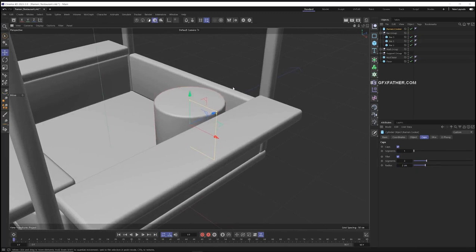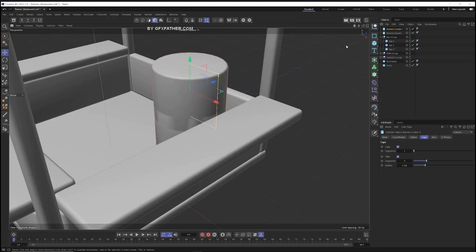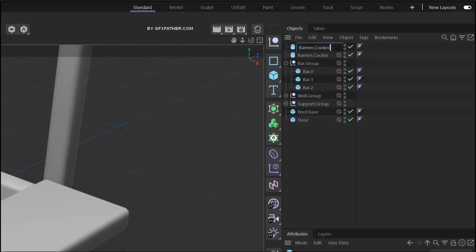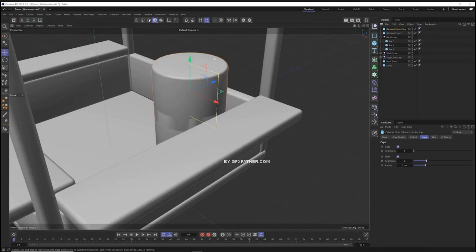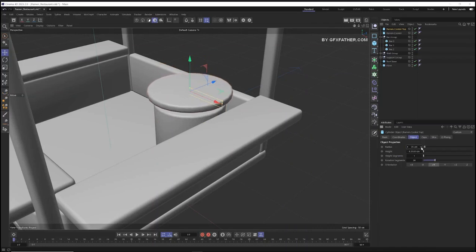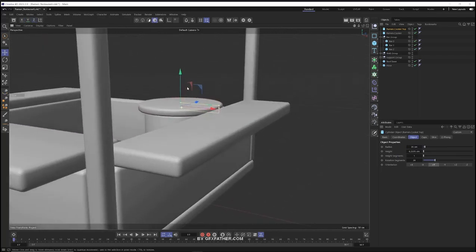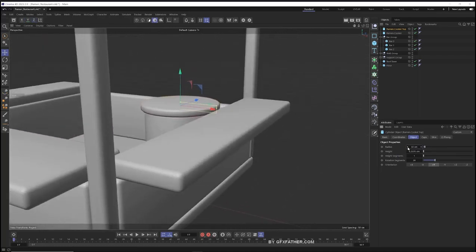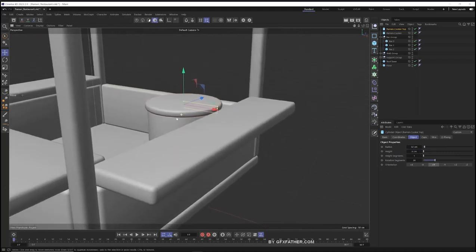To create the lid, I'll select the Y-axis here, hover over it, and hold the Command or Control key down because we're going to duplicate this and move it up, then release our mouse. Let's rename this to Ramen Cooker Top. Then we'll bring this down in the Y scale and make the radius a little bit thicker, so maybe 35. We'll move this down like so, and for the height, I'll round that down to 6. And so there's our little lid.